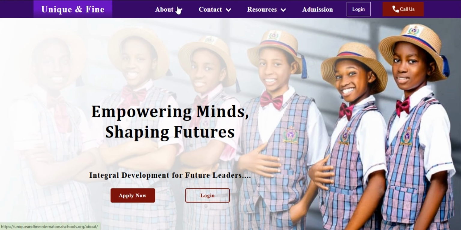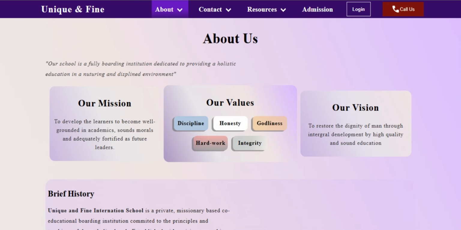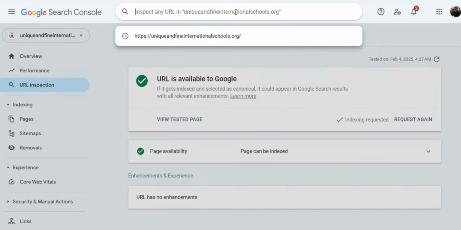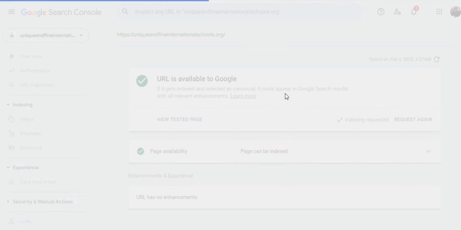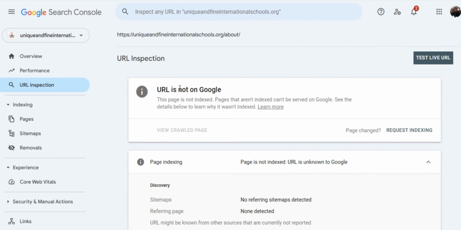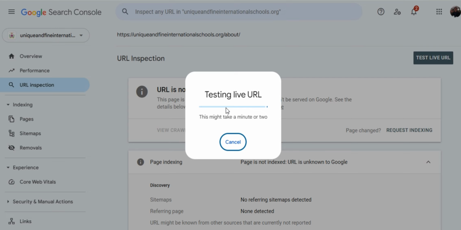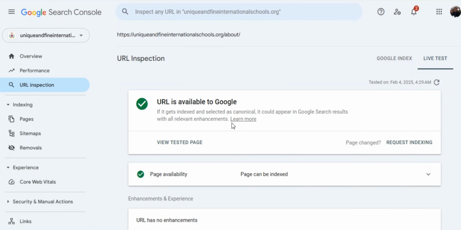Like now we go to the About Us page, copy the About Us page, and we go back and paste About Us. We click on retrieve data from Google Index. It says URL is not on Google. So we can test live URL to see if it's going to be available at all. Once this one is loaded, we are going to request indexing for this link. Okay, it says URL is available, so we can request indexing. Good. So now we've submitted the second page.